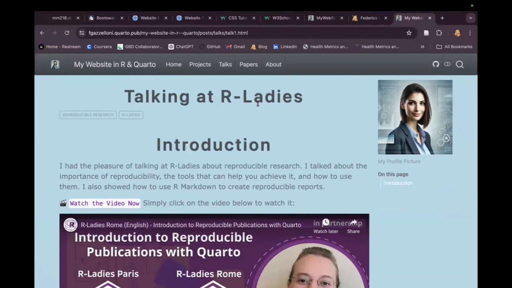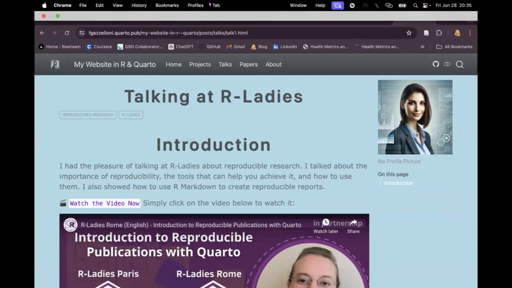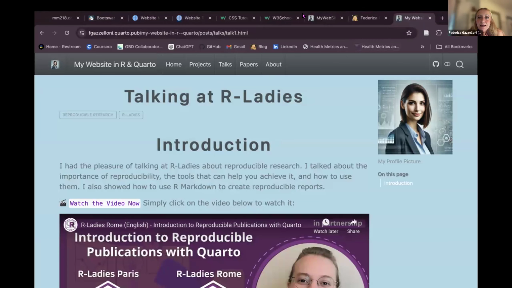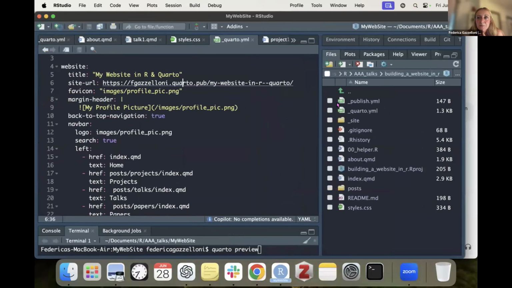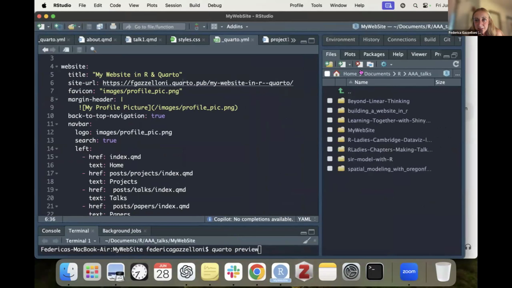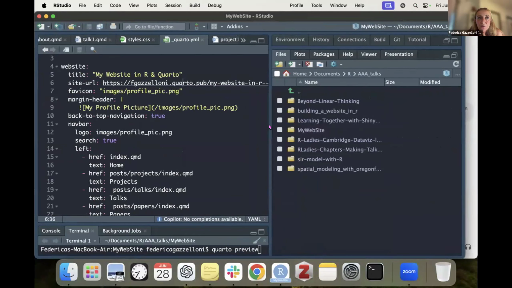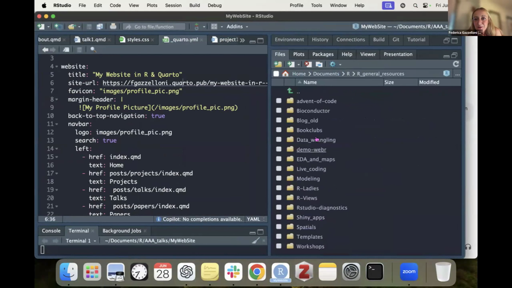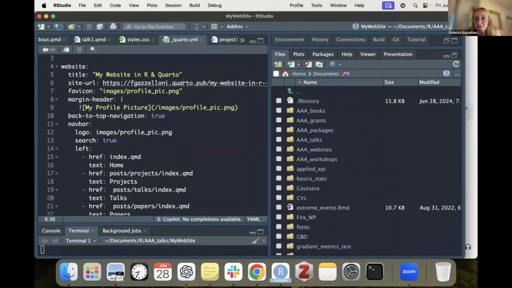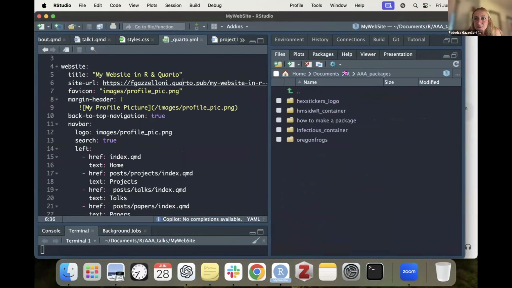There's a question in the chat. Can you explain how you did the animation in the navigation bar? It was in one of your websites. Yes, this is something that some other R-Ladies helped me do. I was fascinated about doing those things.